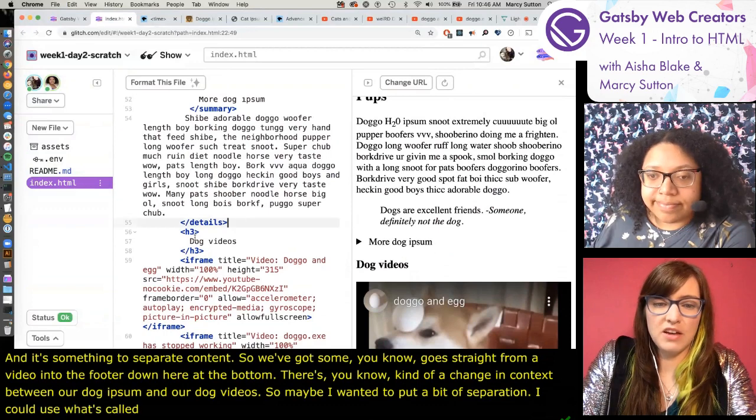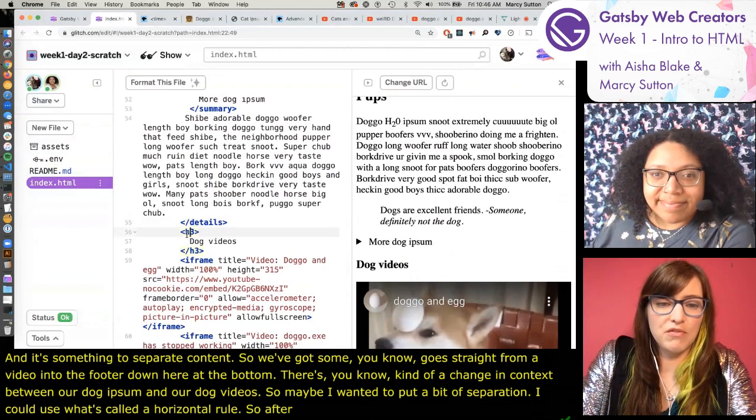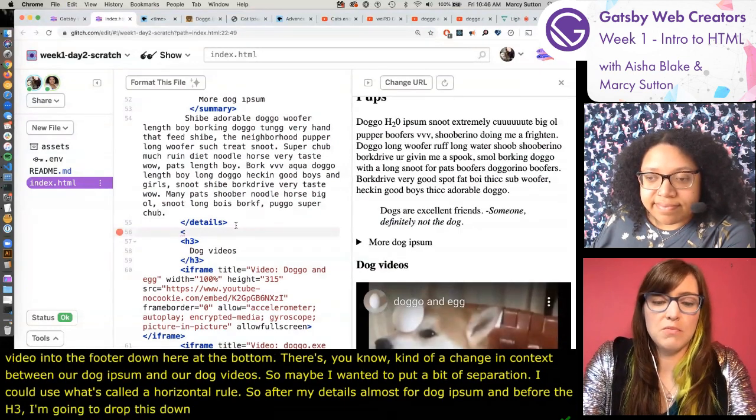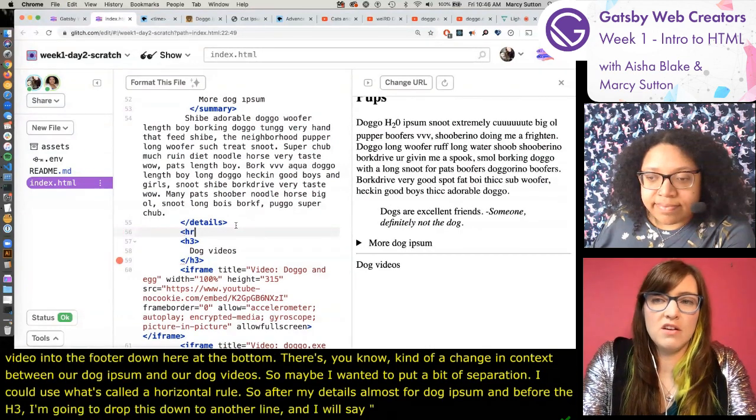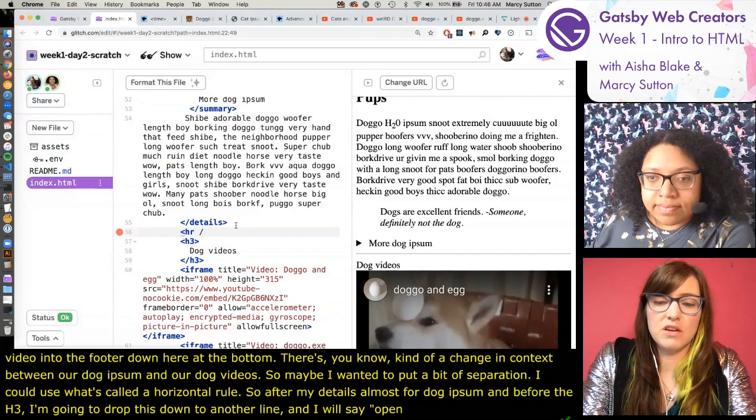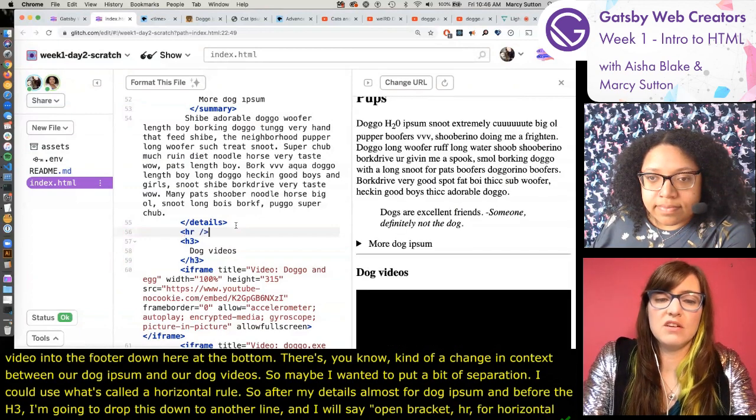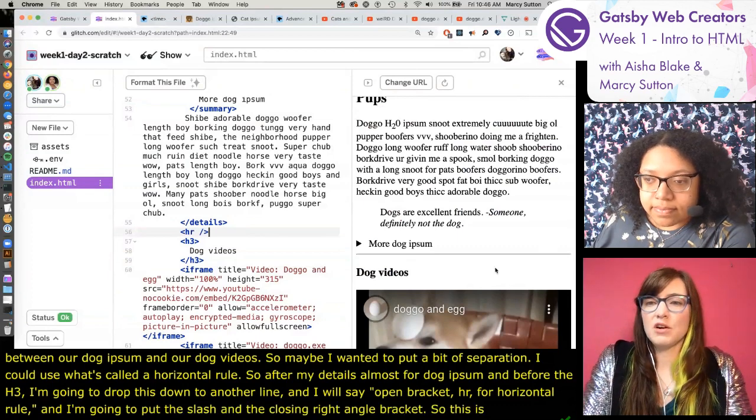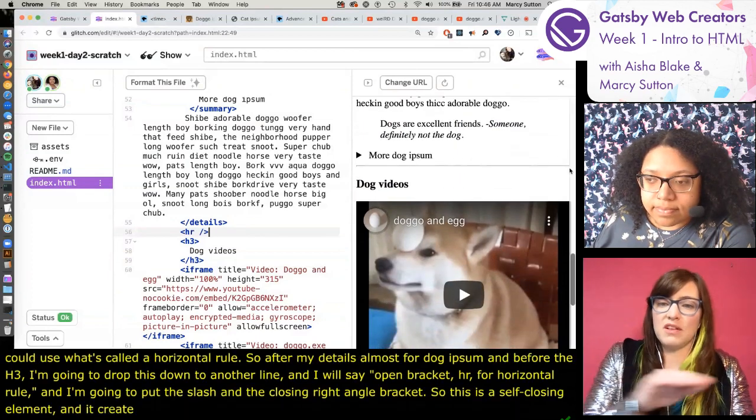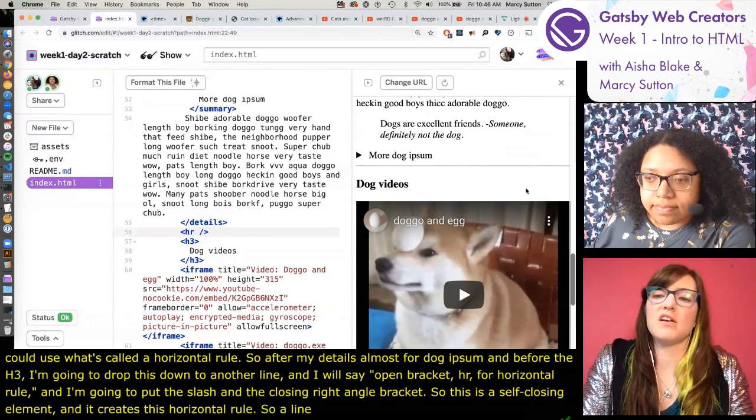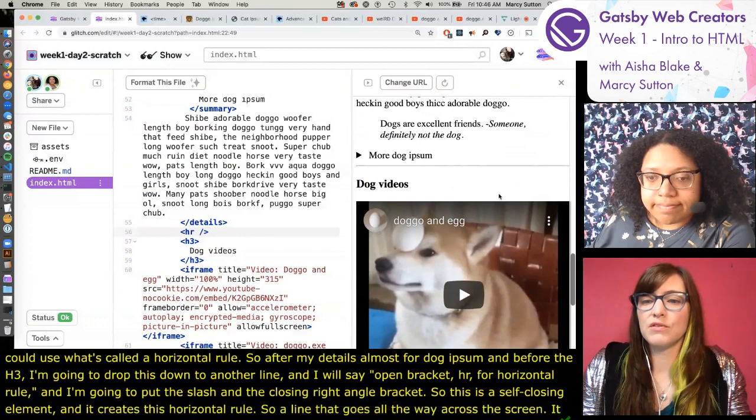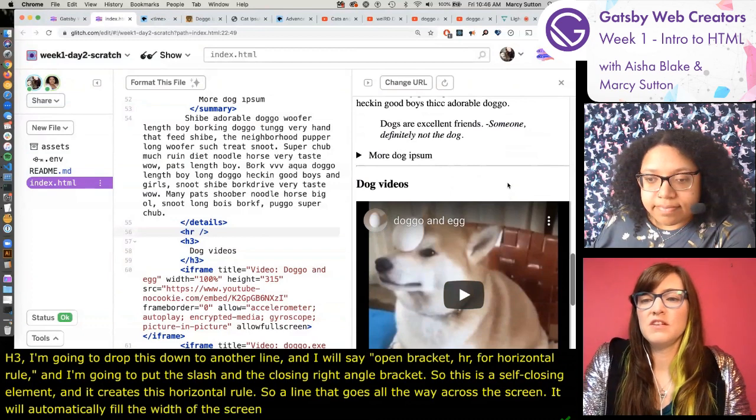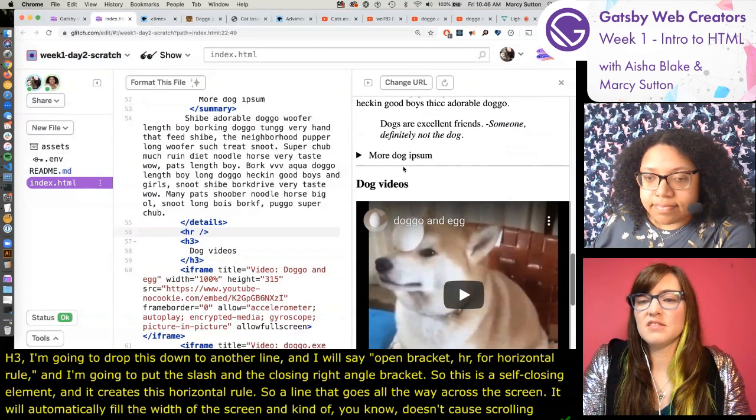So after my details element for dog ipsum and before the H3, I'm going to drop down to another line, and I will say open bracket HR for horizontal rule. And I'm going to put the slash and the closing right angle bracket. So this is a self-closing element, and it creates this horizontal rule, a line that goes all the way across the screen. It will automatically fill the width of the screen and doesn't cause scrolling by itself. And so it creates this nice separation.